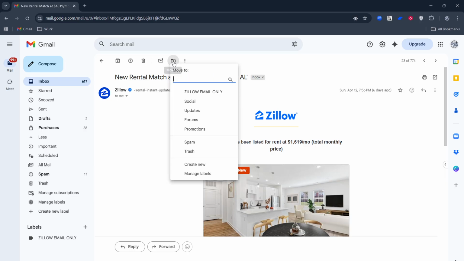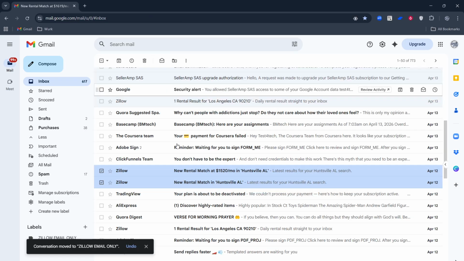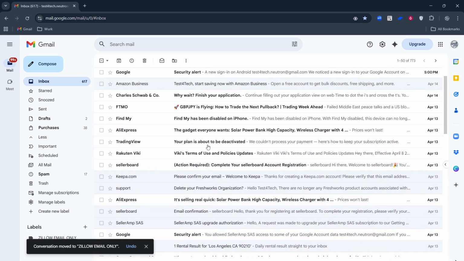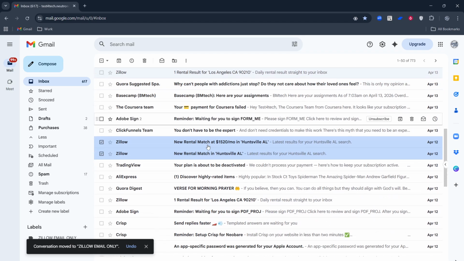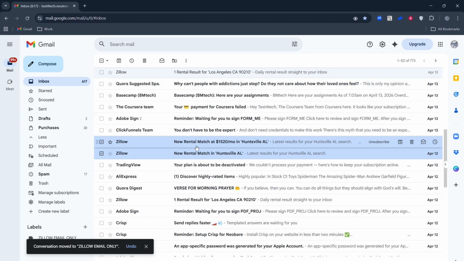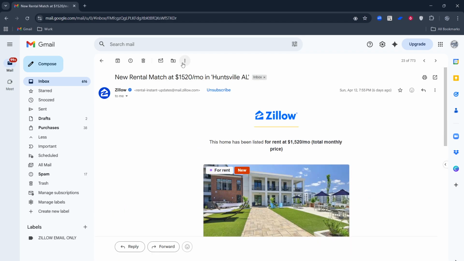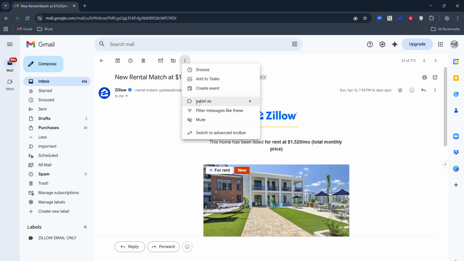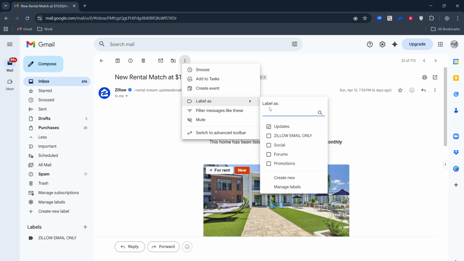Next, here's how to apply a label, but keep the email in your inbox. Great for items you still need to act on. Open the email you want to organize. At the top, click the Label button. It looks like a tag. Select the label you created, then click Apply. The email now shows that label, yet it remains in your inbox, so you can find it both in the label and among your current messages.